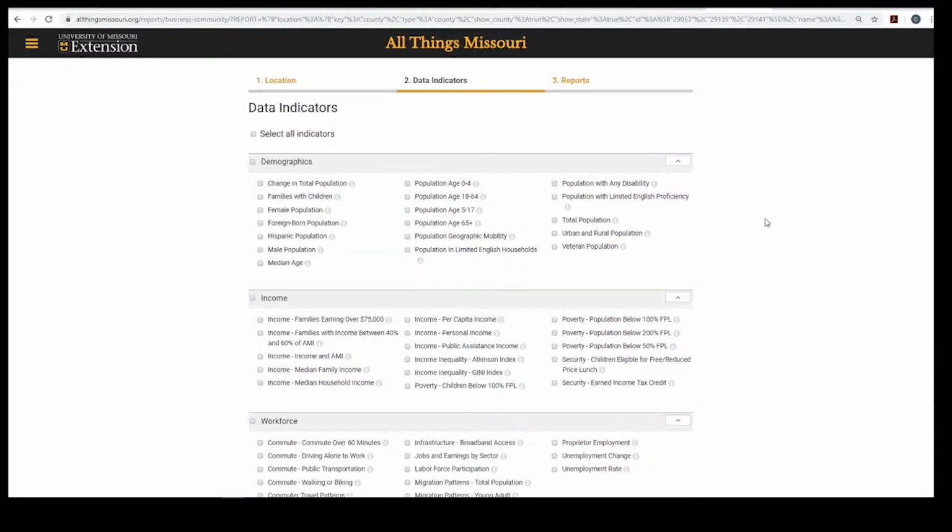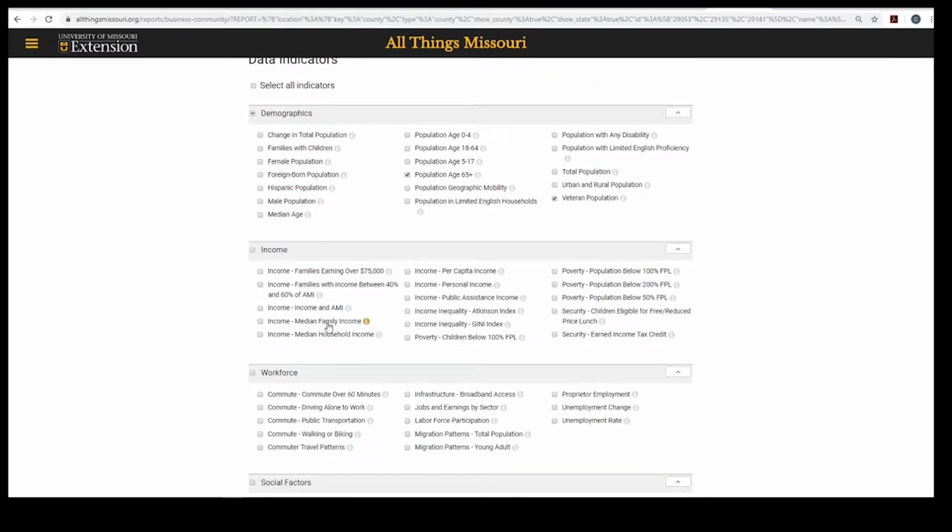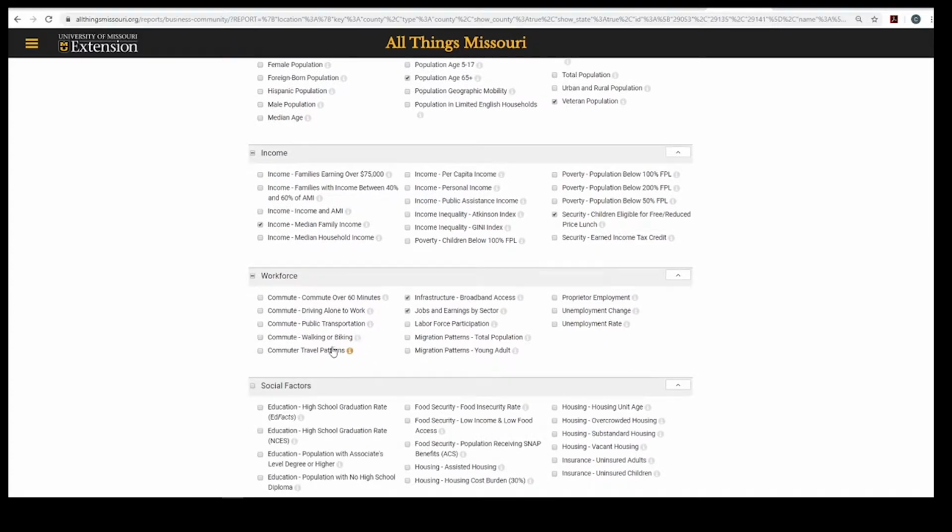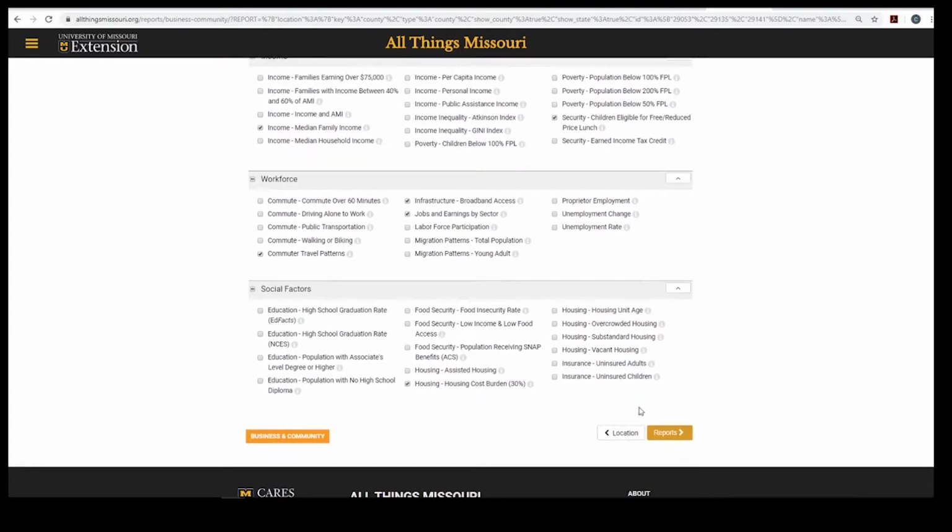So you can either select all indicators at the top in this checkbox here. You can select an entire category by clicking the checkbox next to the category, or you can go through and select individual indicators that you are most interested in. I've made a quick sub-selection of indicators in which to create a report. So the next thing you would do is click this Reports button here at the bottom.